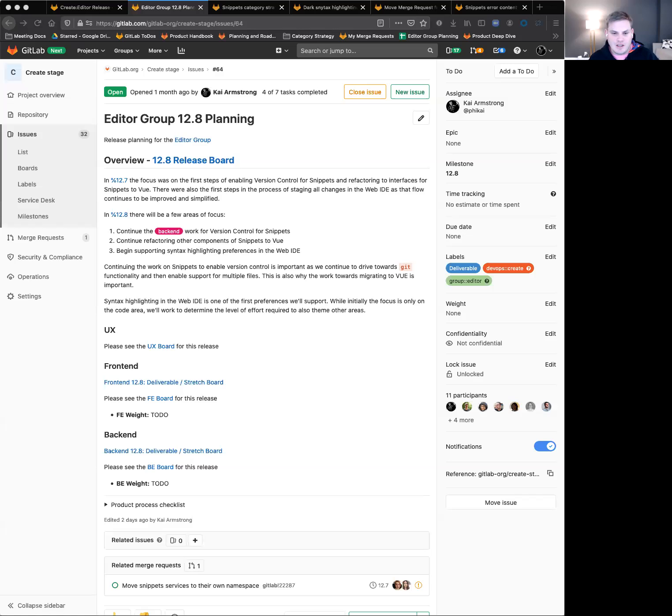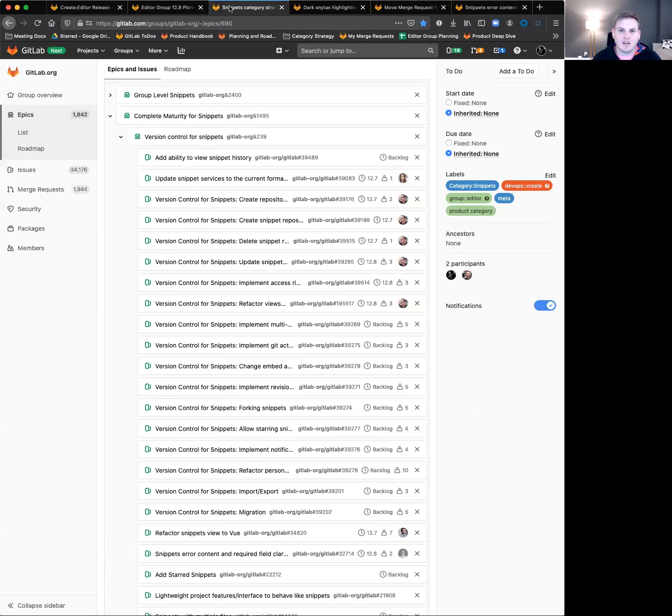In the editor group, a couple primary focuses for us are snippets and the web IDE. You'll remember from 12.7, we were focused on enabling the beginning portions of version control for snippets. So we're working on converting snippets to Git-backed repositories, and then we'll be introducing multiple files and other things. In 12.8, we're continuing a lot of that work. I'll leave an epic down below so you can see our progress and where we're tracking, but that's coming for snippets, so we're really excited about that.